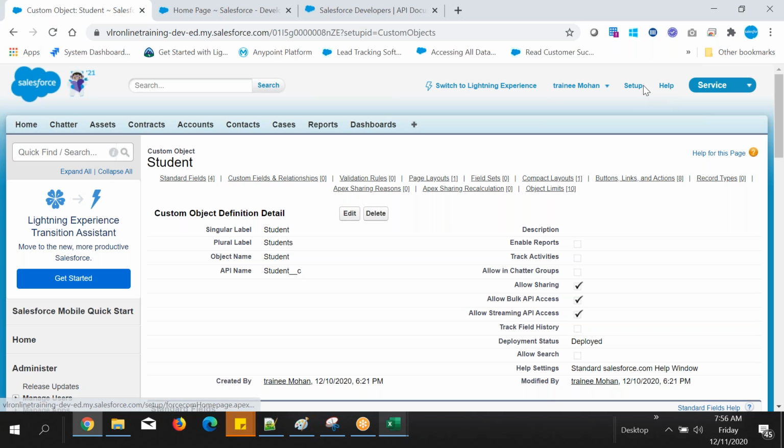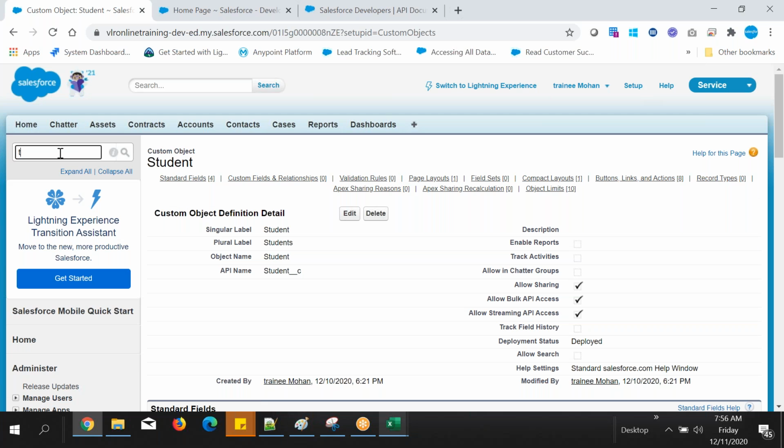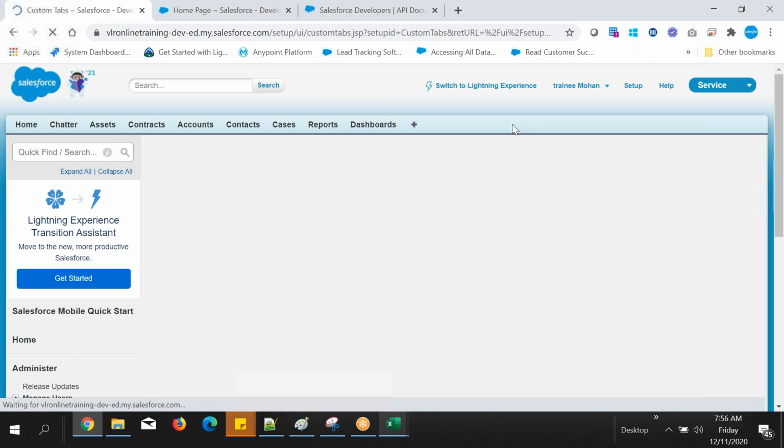So you can click on setup. I am already in setup and search for tabs here. Okay, so you can see plain tabs. Just click on tabs. Okay, and you can see custom object tabs and web tabs, VF tabs, lightning tabs, right? You need to go with the custom object tabs only. So click on new button.